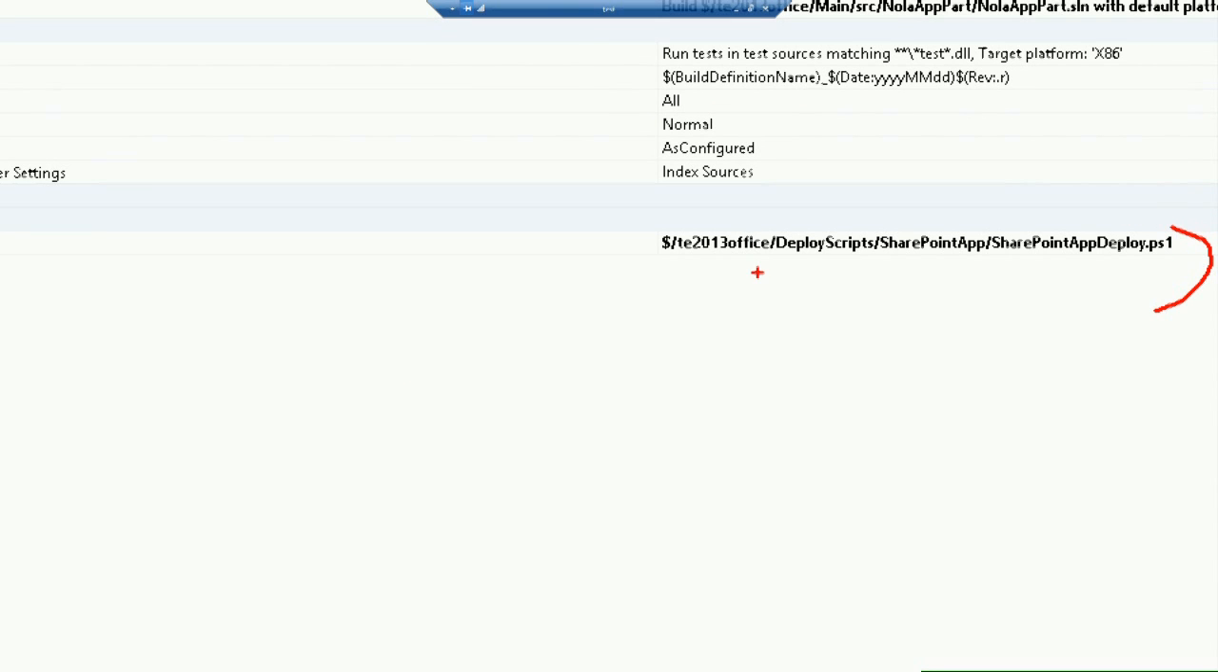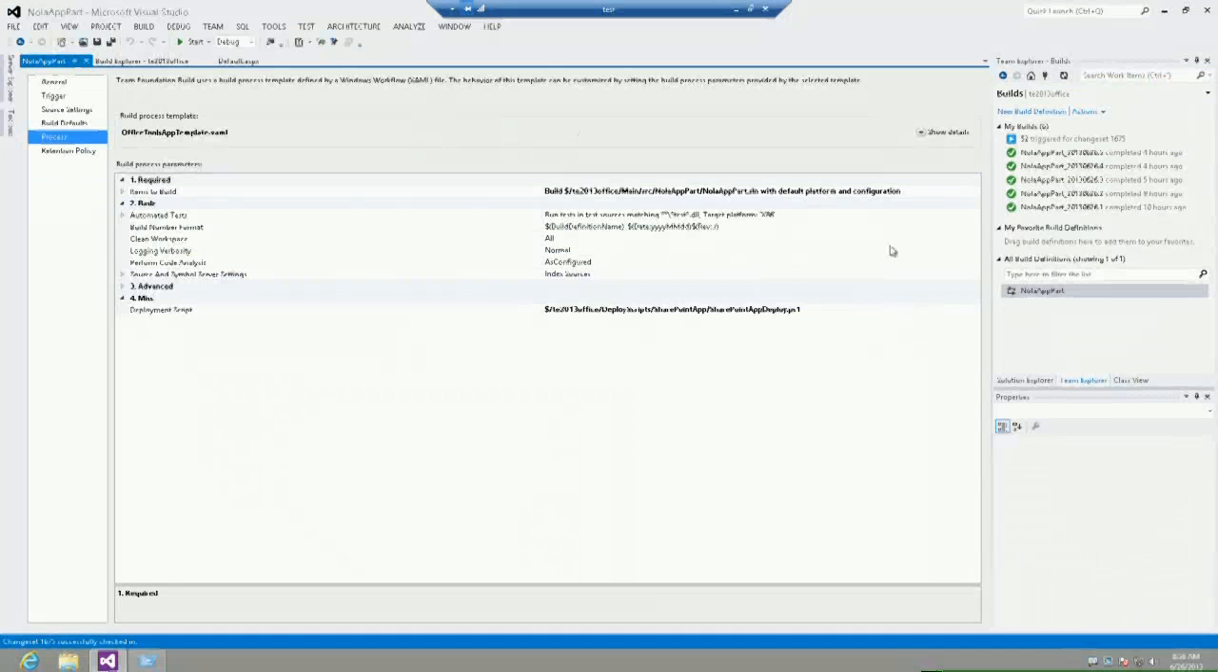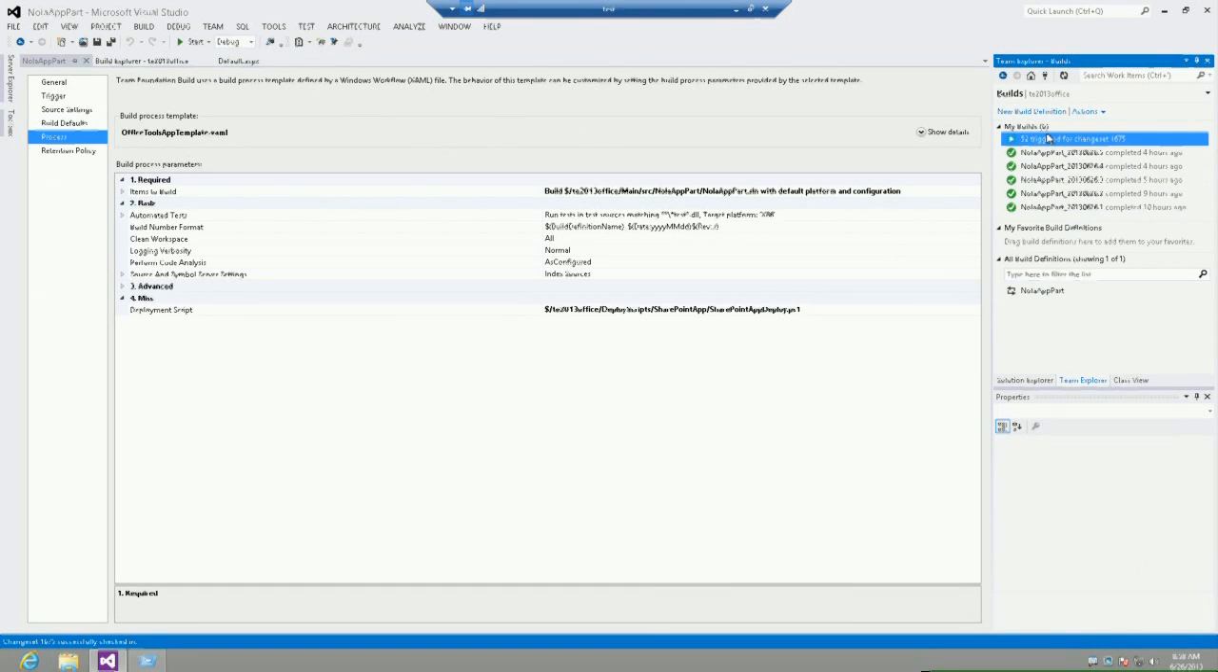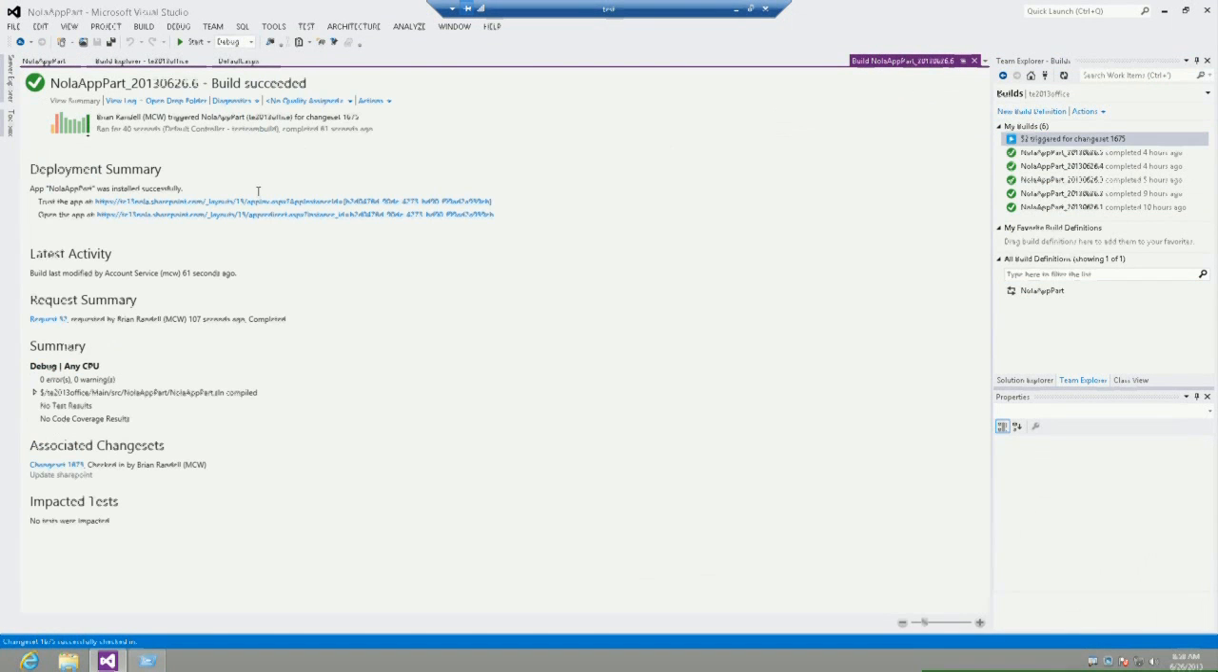And you'll notice that this is stored up in your version control. And in it, you just have to put some data about where your SharePoint site is, username and password. And what happens is it uses that to do the build and then deployment.